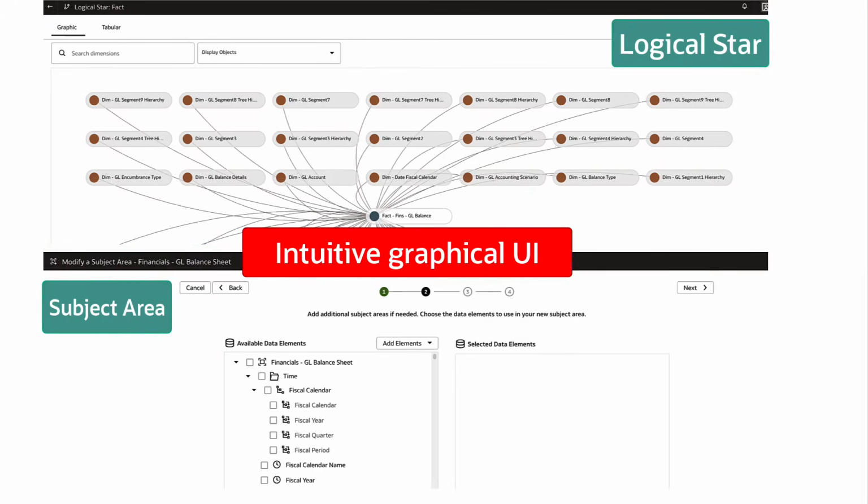It also enhances both the development process with its intuitive graphical modeling capabilities, as well as the user experience by visually organizing the elements within each logical star and subject area.